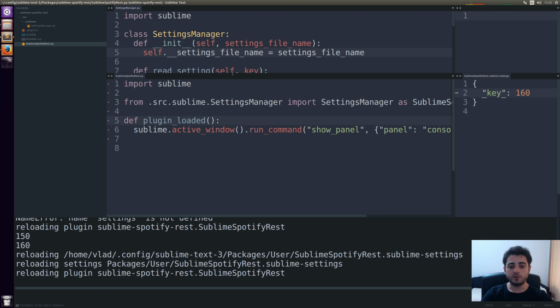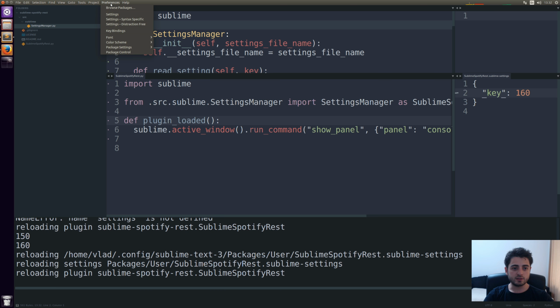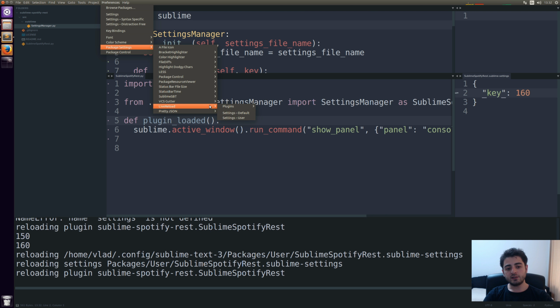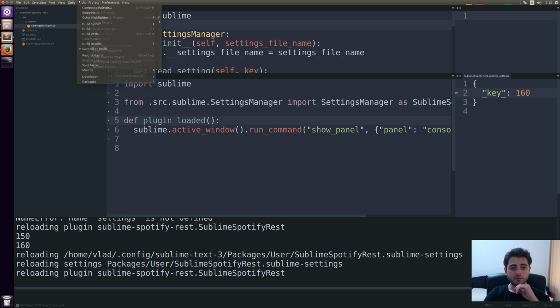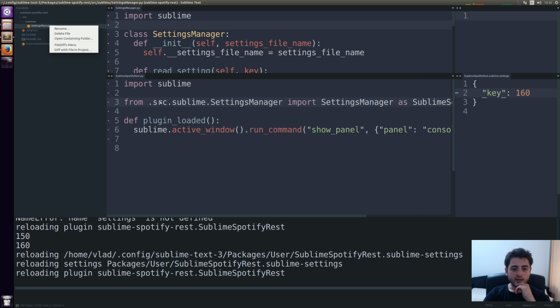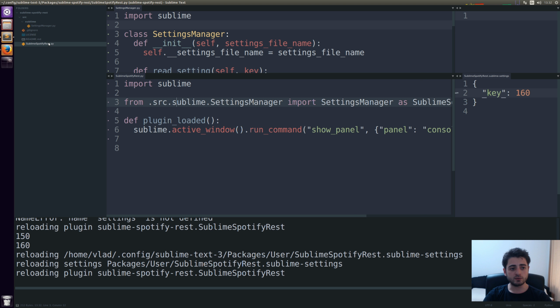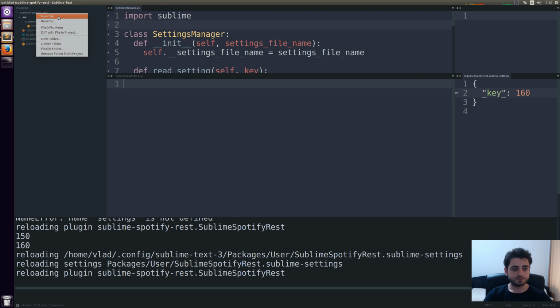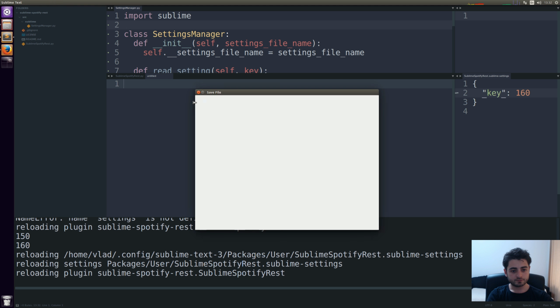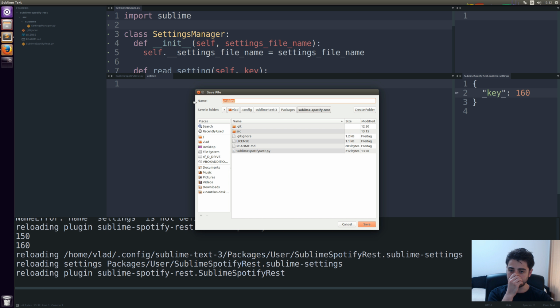Okay, so the next thing that we're going to do is we're going to create menus. Menus like this, right? And there are three places in Sublime where we can put menus. We can put them in the menu bar, in this right-click menu, and also in that right-click menu. So in order to do that, all we need to do is create a file here, and depending on the name, Sublime will know where to put it. So in our case, it's main dot sublime-menu.